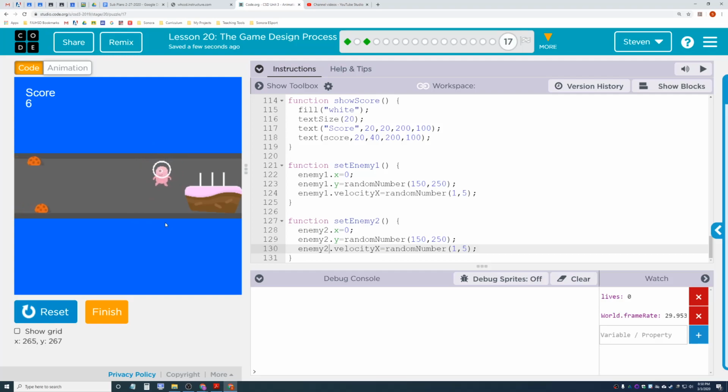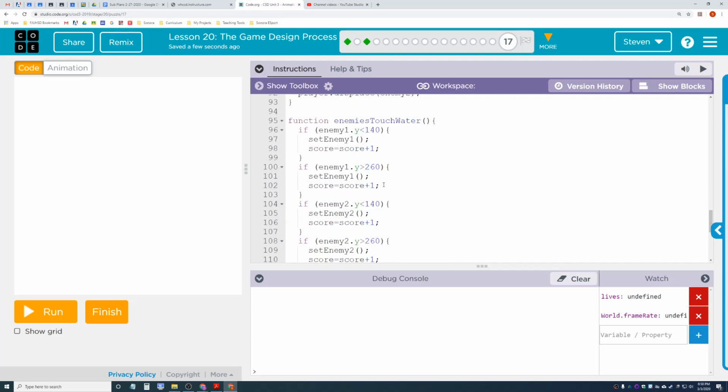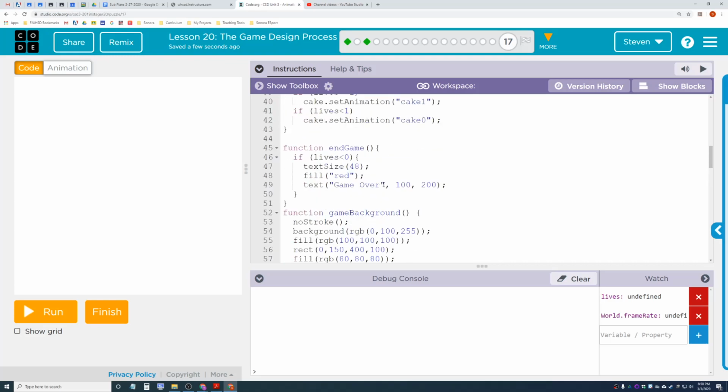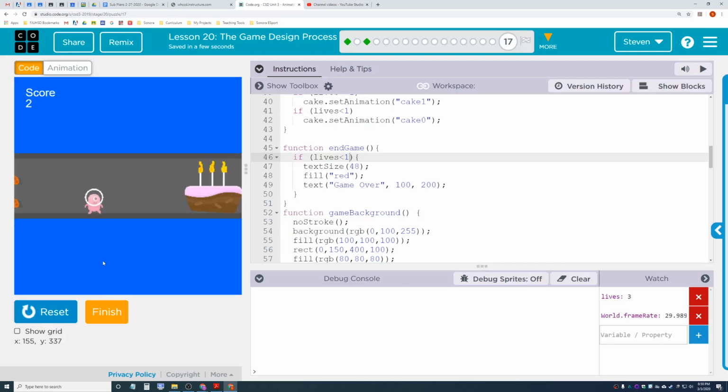Wait, how come the game wasn't over yet? Game over. Okay, so let's go look at our game over. Did I make it 0? Game over. So yeah, if the lives is less than 1, that's not make it less than 0. If the lives is less than 1, the game is over. So let's go ahead and try our game again. So now if the ladybugs touch my candles and I reach 0, it should say game over. Okay, and it's kind of up, and the game is over.